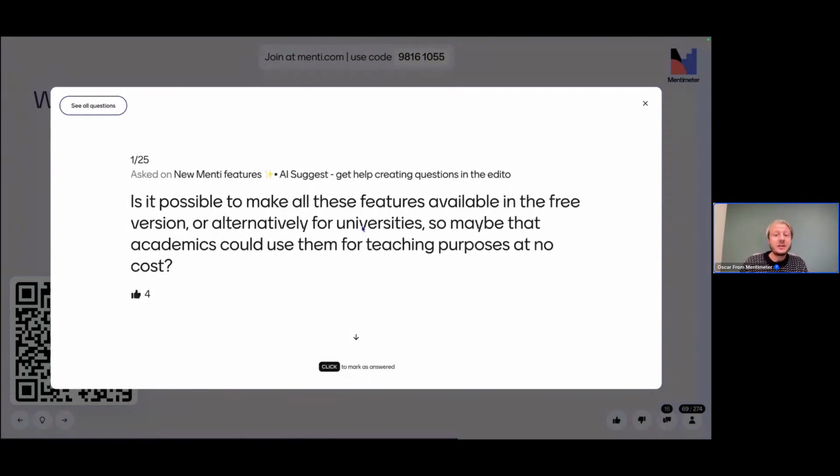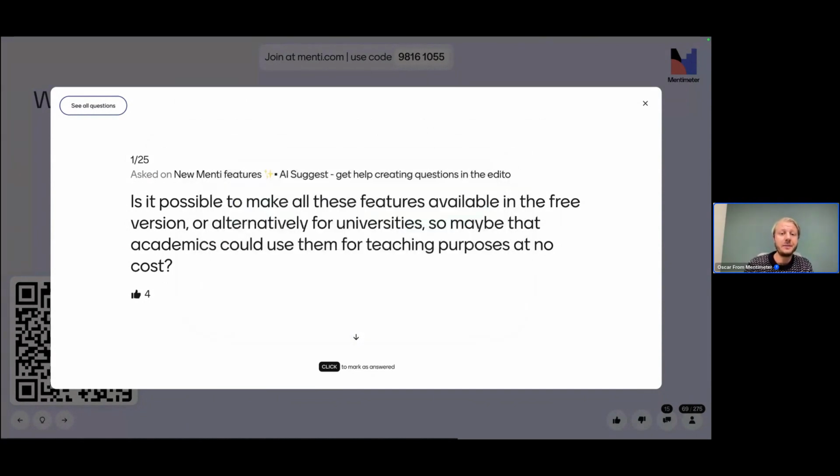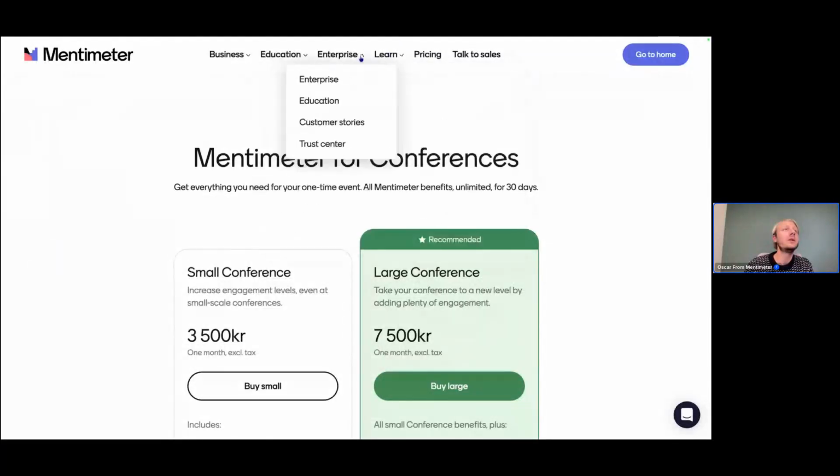Is it possible to make all these features available in a free version for universities? So maybe the academics could use it for teaching purposes, at no cost. Yes, I would say we do have quite a few features for free. We have done some recent changes. Where are we? Pricing here.